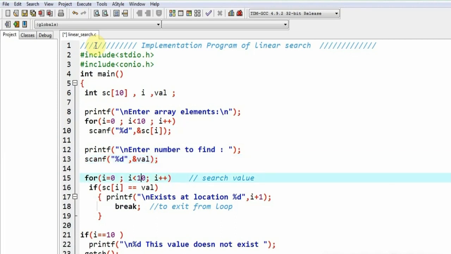Now this is our main loop that can be called the search loop, because this loop is going to work in the direction of finding the value. So for I is equal to 0, this is initialization. I is less than 10, condition is true, it will come down, and SC0 will be compared with val, because initially the value of I is 0. SC0 means the first element would be compared with val.